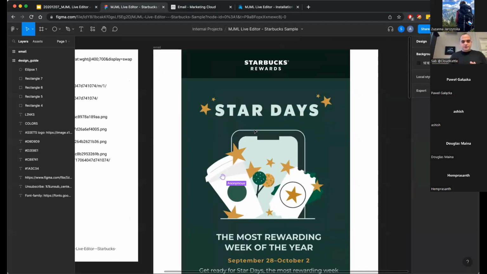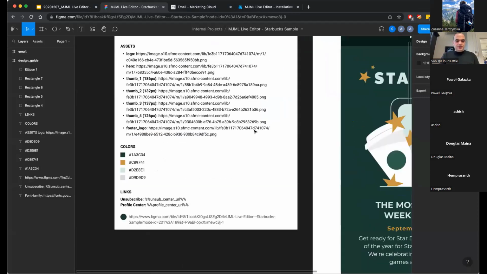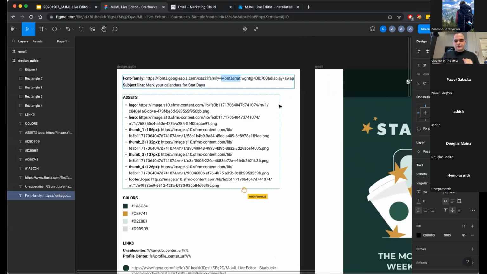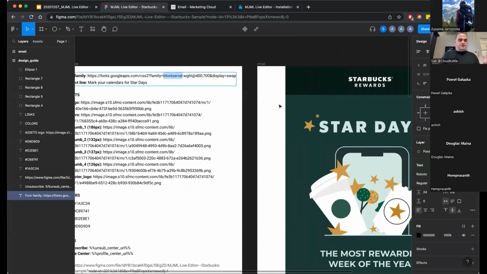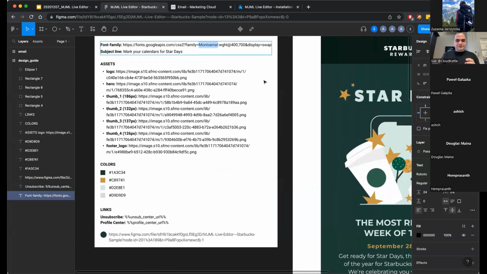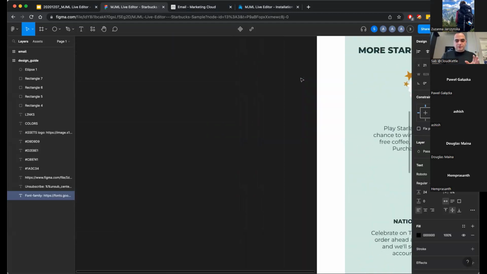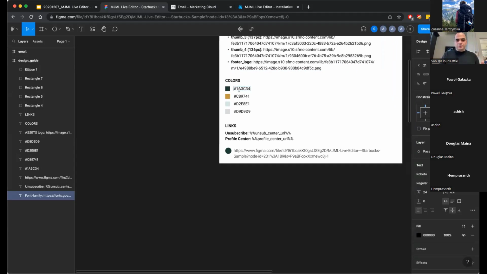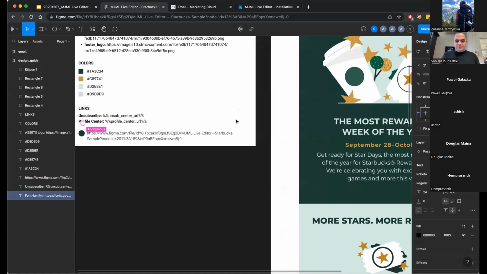So this is the email that we are attempting to create, and this is the specs. We are going to use a different font than you may see on a Starbucks email because it is licensed. I'm using the closest one we have from the Google API, and it's Montserrat. This is a subject line. All the assets that we are going to use in the email are all here with their specs, with values, the colors throughout, and a couple of links if you're not familiar with Marketing Cloud personalization by default. And that's the Figma file I have here.